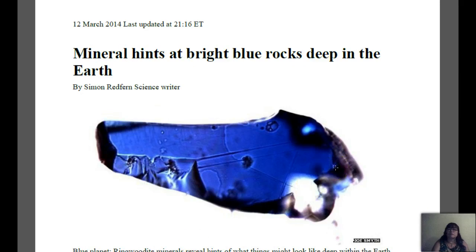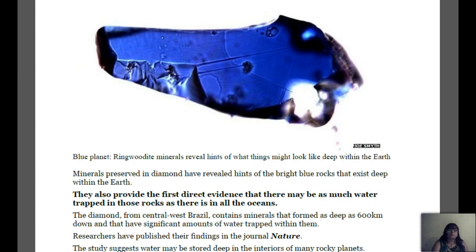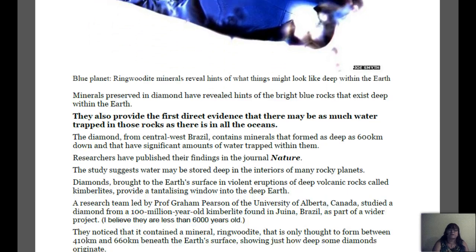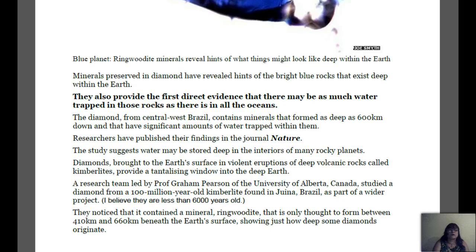Mineral hints at bright blue rocks deep in the earth. This was March 12, 2014. Blue planet. Ringwoodite minerals reveal hints of what things might look like deep within the earth. Minerals preserved in diamond have revealed hints of the bright blue rocks that exist deep within the earth. They also provide the first direct evidence that there may be as much water trapped in those rocks as there is in all the oceans.